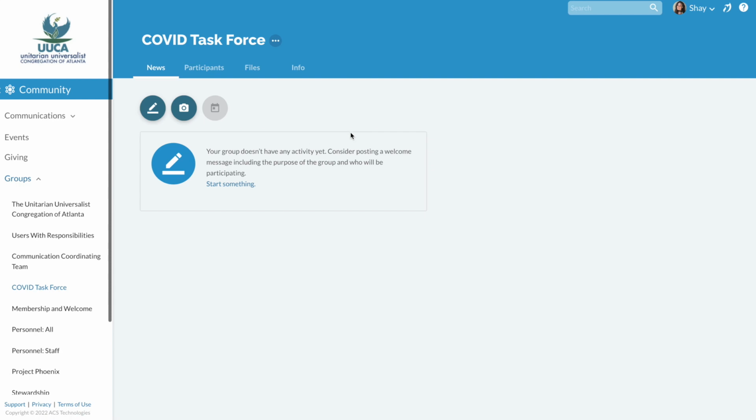And again, any news that's posted in a group that you're a part of will also show up on your homepage on the very first newsfeed that we saw. It will show up there as well as in this individual newsfeed that's specialized for your specific group.